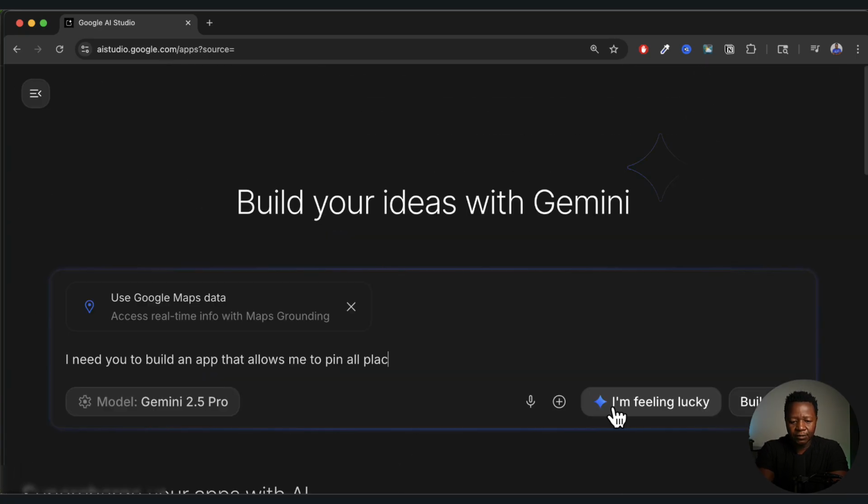Now I can say places and restaurants I have been to, and add some notes and tags, etc. Let's go ahead and see. So now it's going to use this as a feature. Let's go ahead and run.